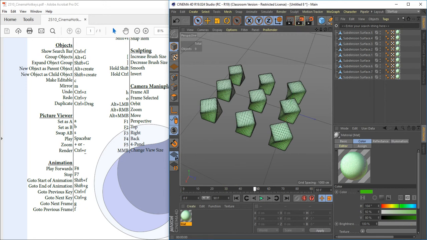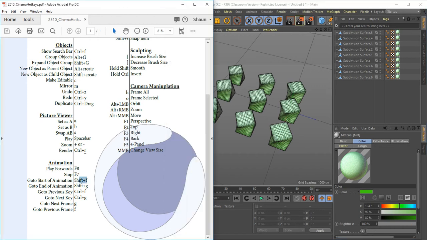Go to the start of the animation is Shift F, and then end, Shift G. If you notice, Shift F and Shift G are right next to each other on the keyboard. So that makes your hotkeys a little bit easier, especially when you're trying to remember them.